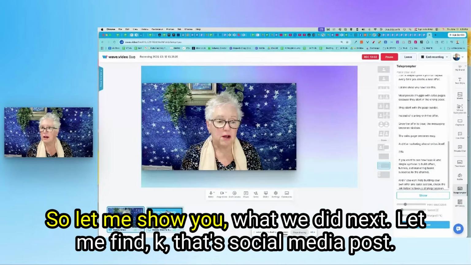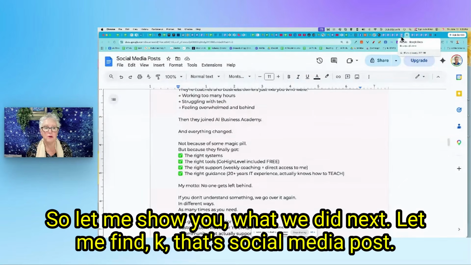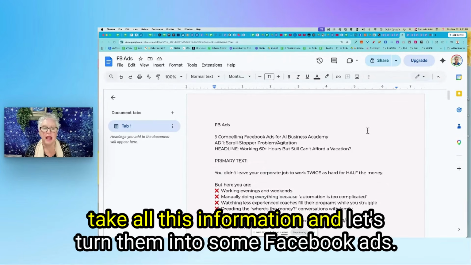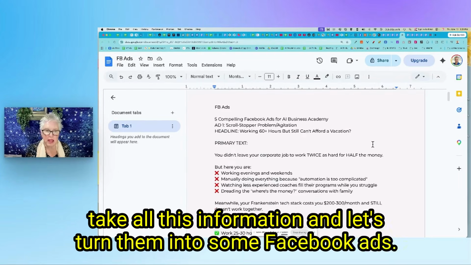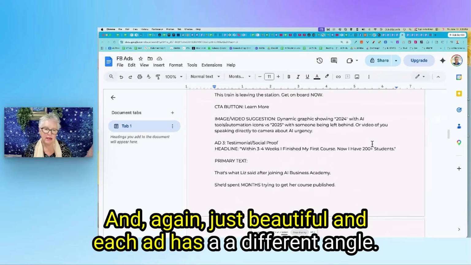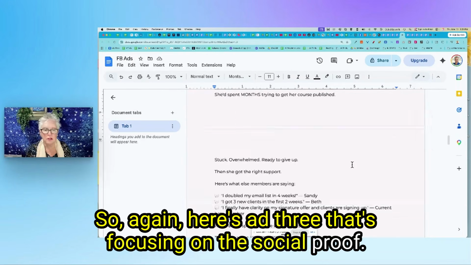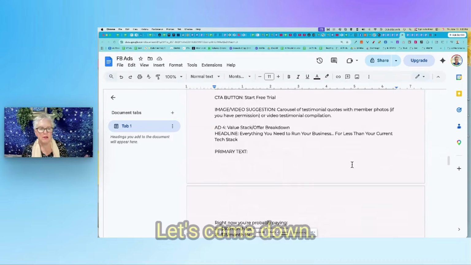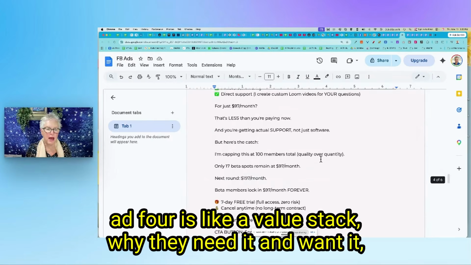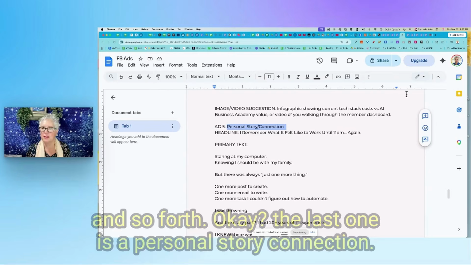So let me show you what we did next. Let me find, okay, that's the social media post. And then I said, okay, now the next step, take all this information and let's turn it into some Facebook ads. And again, just beautiful. And each ad has a different angle. So again, here's ad 3 that's focusing on the social proof. Let's come down. Ad 4 is like a value stack, why they need it and want it, and so forth. Okay. The last one is a personal story connection.